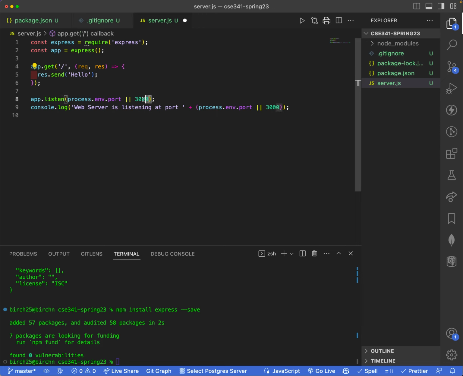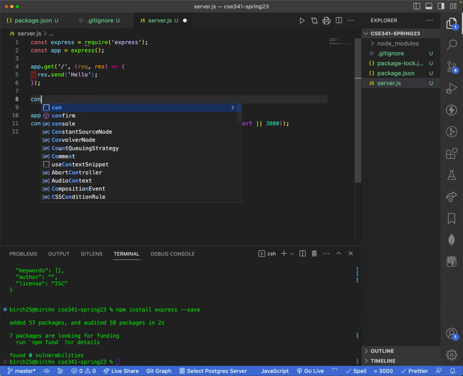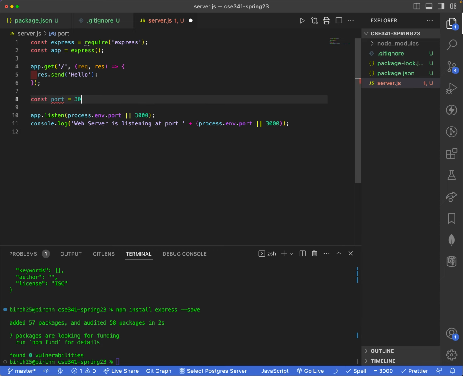We're going to be listening on port 3000. This right here just says if there is an environment variable called port, then we'll use that. So when we deploy to Render, they will have that environment variable and they won't use port 3000. The only thing I'm going to change is I don't like the code duplication here for port 3000. And so I'm just going to say that.